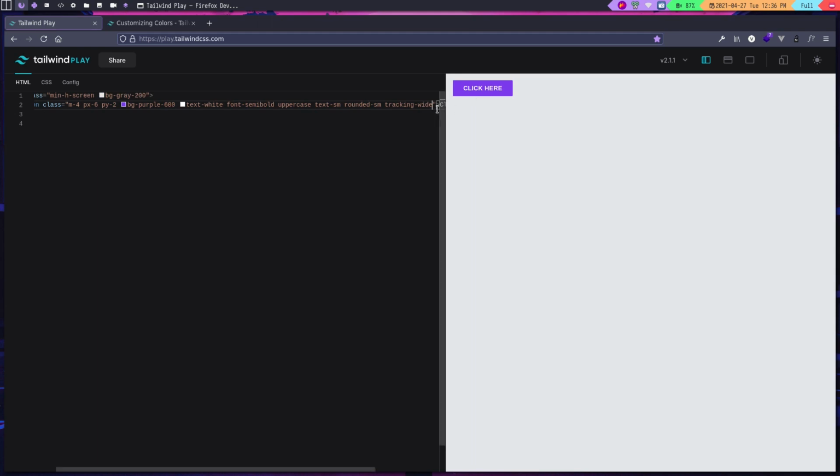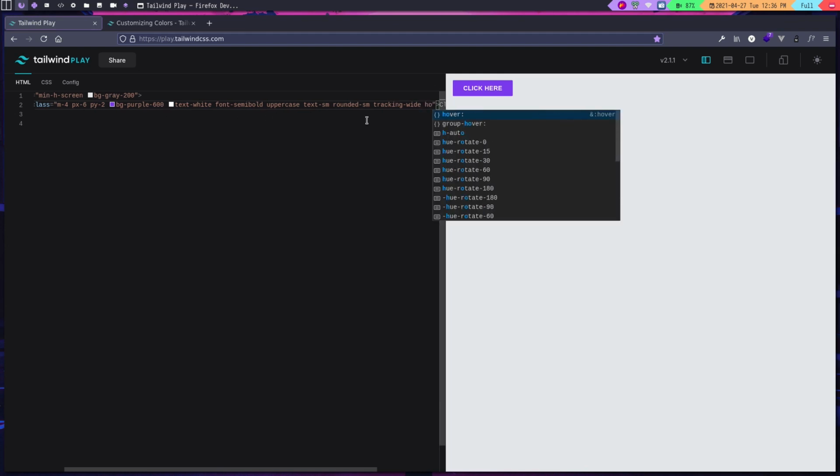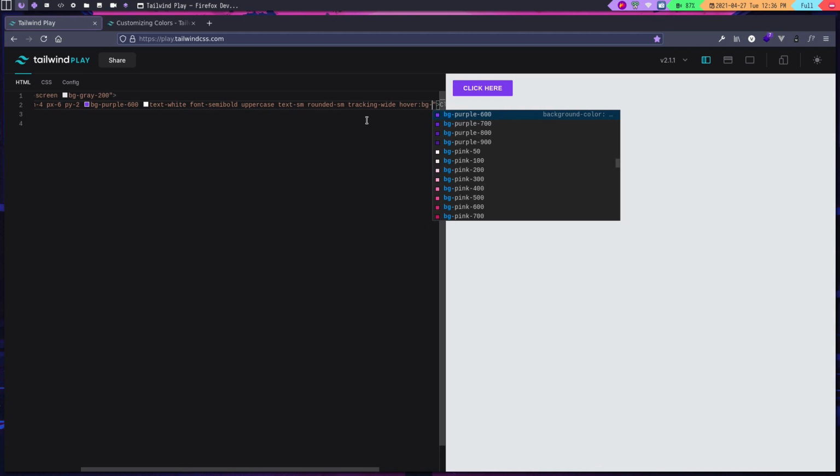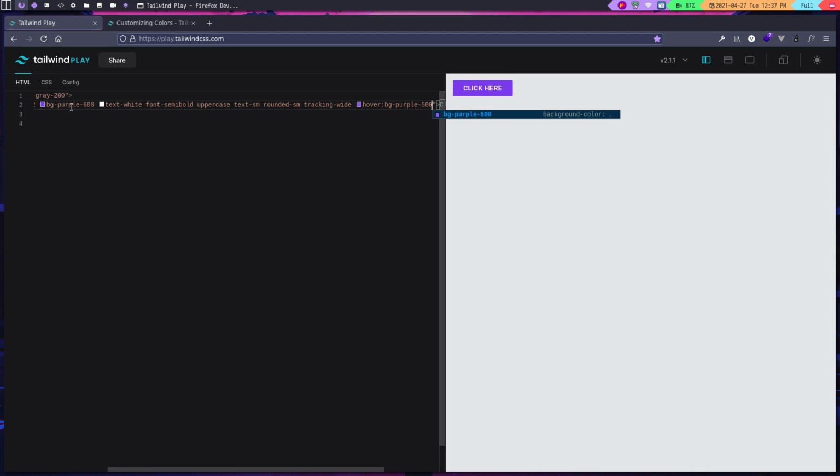So if you are familiar with CSS, then there is something called hover style, where you can edit the hover property of any element. So basically when I hover over this button, I want to change, let's say, the background. In Tailwind CSS you can do the same by writing hover, then colon, and then the property you want to change. So for example, bg dash purple and then dash 500. Okay, so in the beginning the background was 600, then it is 500. So now if I hover over it, you can see the background is becoming a bit lighter.